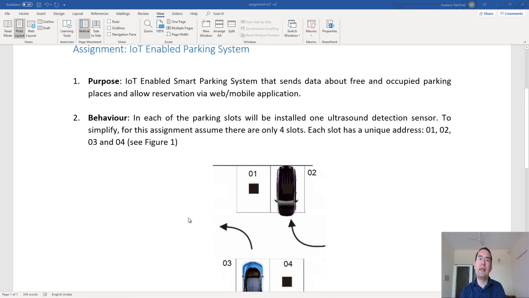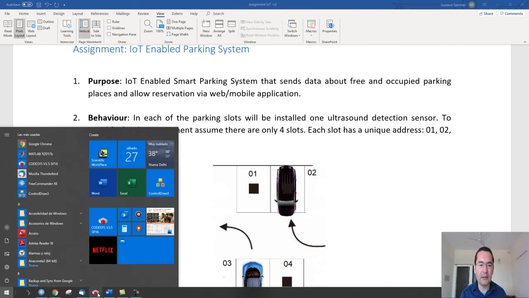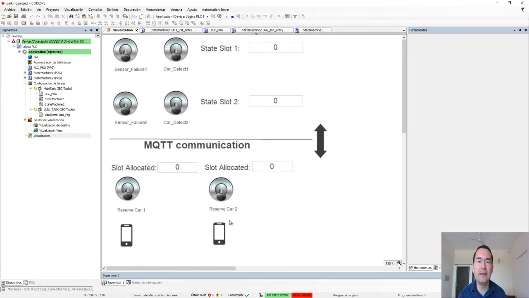Okay, so because this is an assignment, I will not show you the whole answer to this, but in order to give you a clear understanding of how you can imagine that something like this works, and give you some hints about how to solve this problem, I will explain using this case here using Codesys.